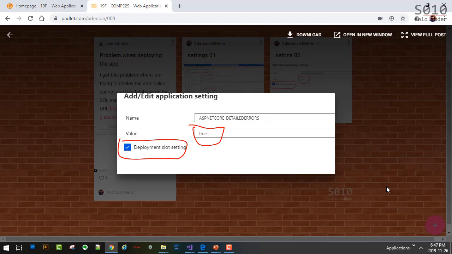Okay? So with this done, you're going to be able to get more details on the error that you're getting. Now, give it a minute or so. Try to refresh the site, and you should see more details about the error message, okay? So if you get stuck, let me know, and I will help you out afterwards, okay?